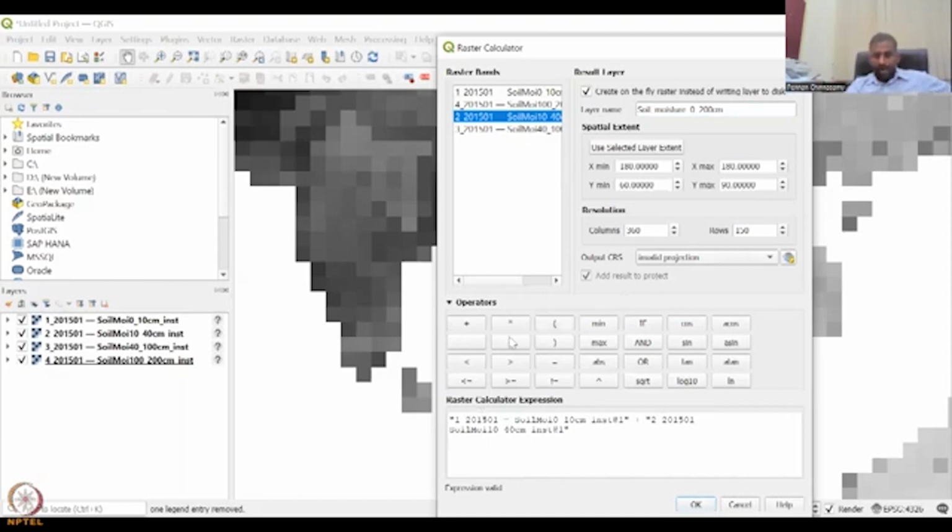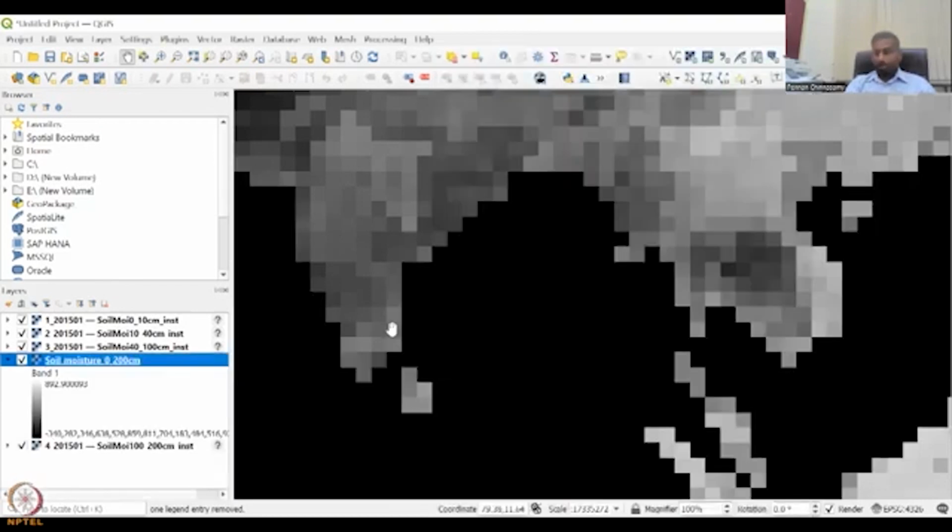Then you're going to add again. You can put 3, and then add again and say 4. Okay. So now you have 1, 2, 3, 4 plus. Is the expression valid? Yes, it says the expression is valid. The total soil moisture is 0 to 200 centimeters. And projection, don't worry about it now. You can keep the one which is there on the projection. Say okay, and it is populated.